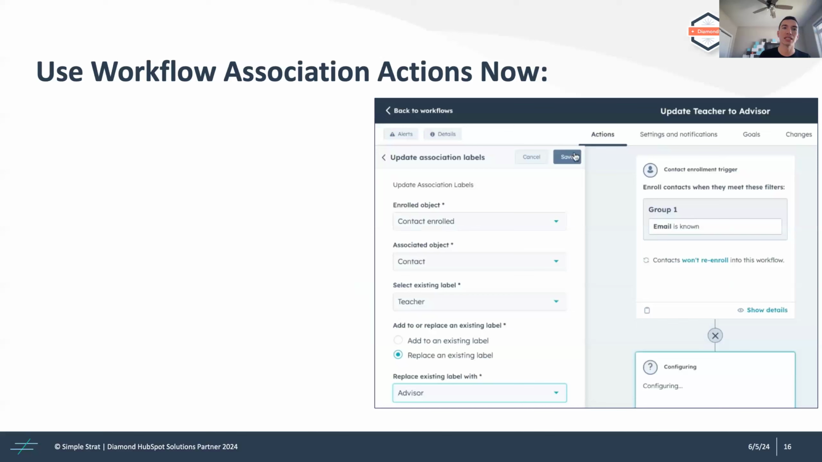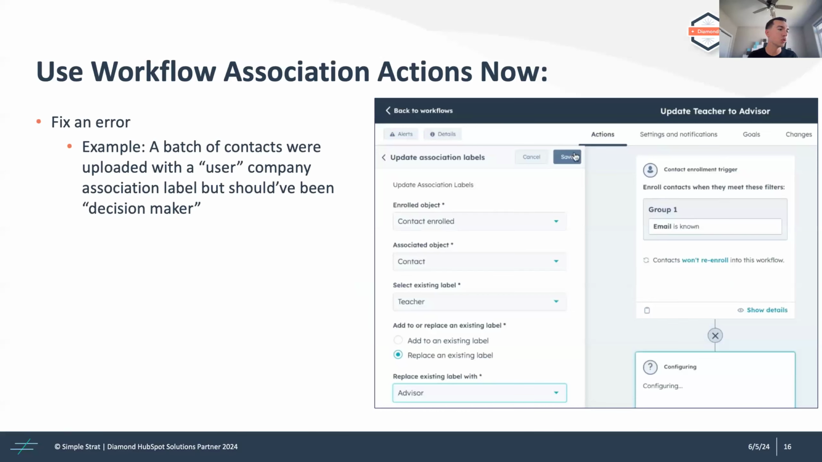So a couple use cases for that. Let's say you need to fix an error in bulk. So maybe you made an import and you put the wrong label. You import a bunch of contacts and companies, and you had the label as user, but actually these were all decision makers for those companies. So we can real quickly run a workflow to fix that error in bulk.